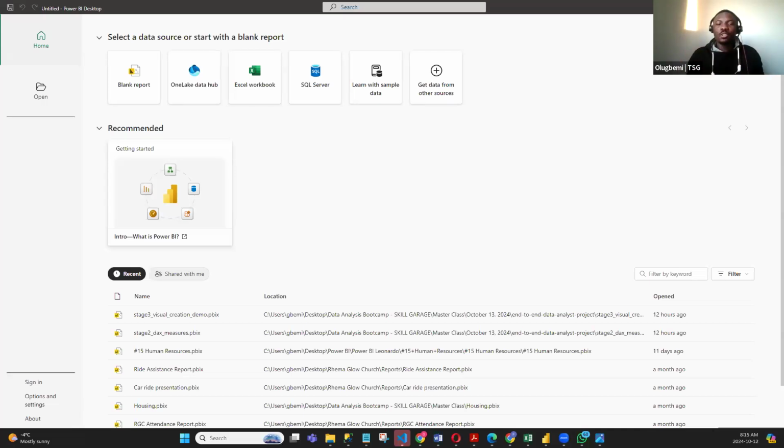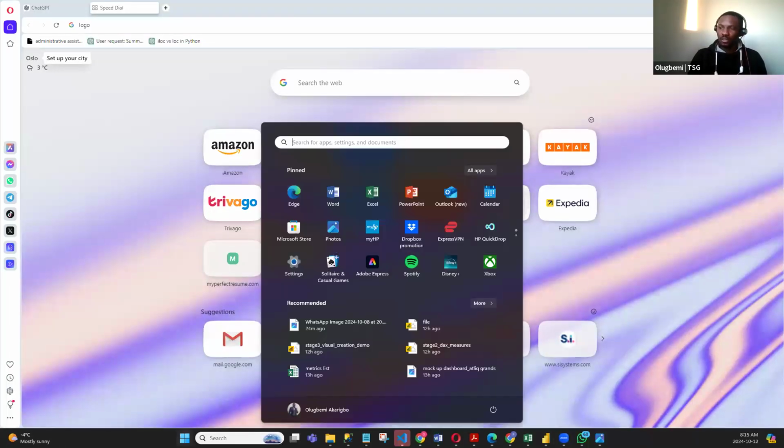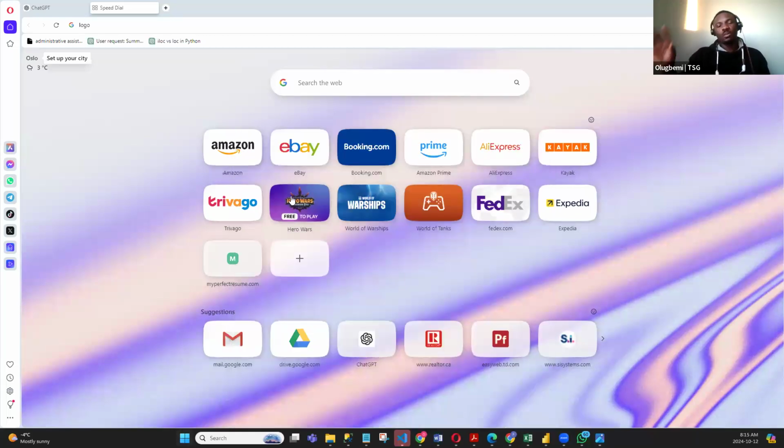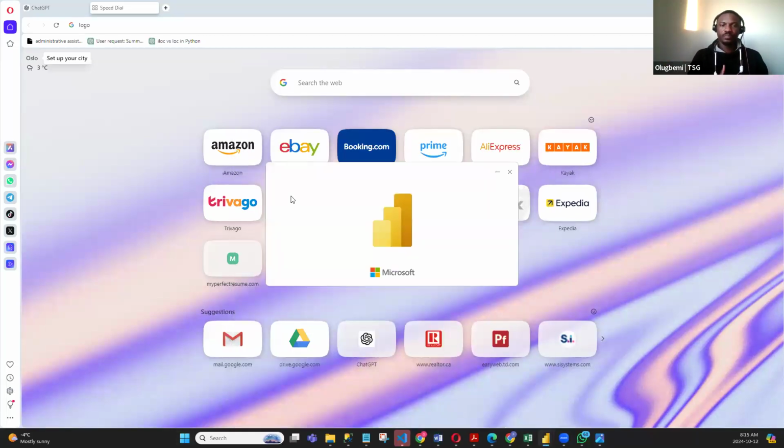Awesome. Okay. For those of you that have downloaded Power BI, let me just quickly do that again. Click on the Windows icon and type Power BI. Then click on Power BI Desktop.